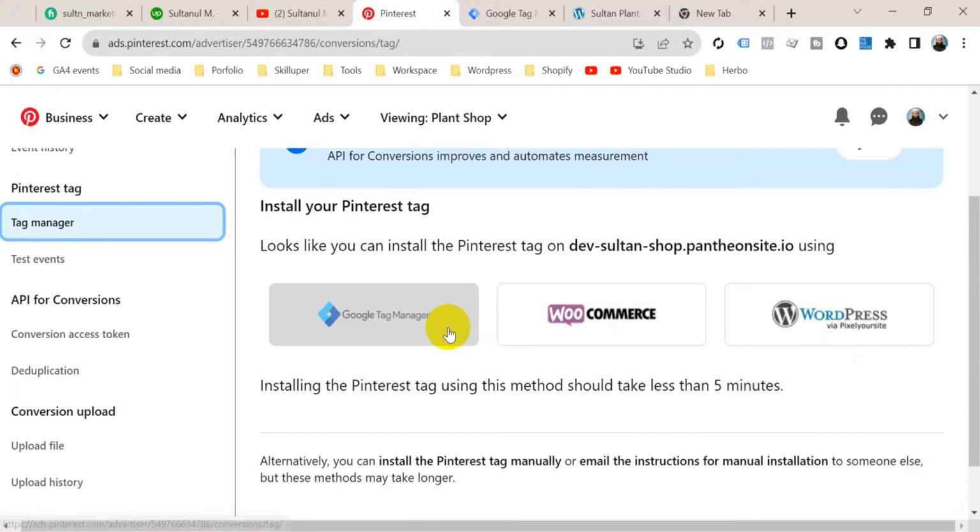We can also choose this Google Tag Manager option that will create a Pinterest tag in our container and will publish itself. But there is a problem: if we have any tag in our container that we don't want to be published and be live, this option will also publish those unpublished tags. So I'm gonna follow here, install the Pinterest tag manually.